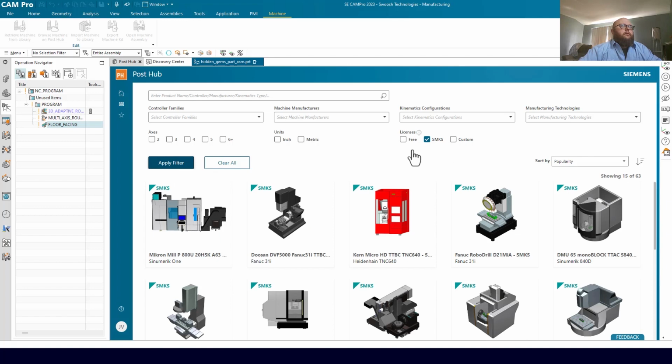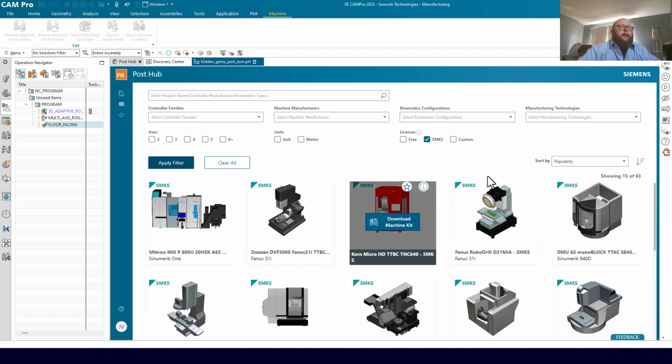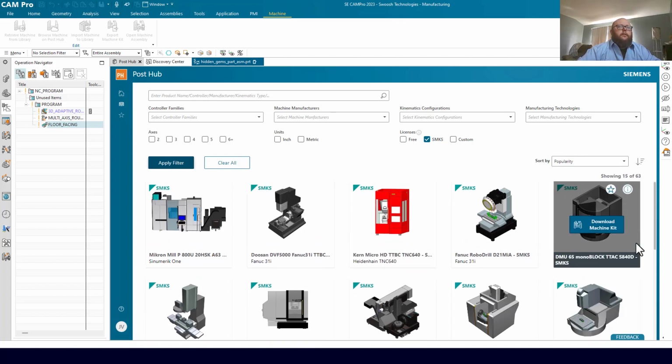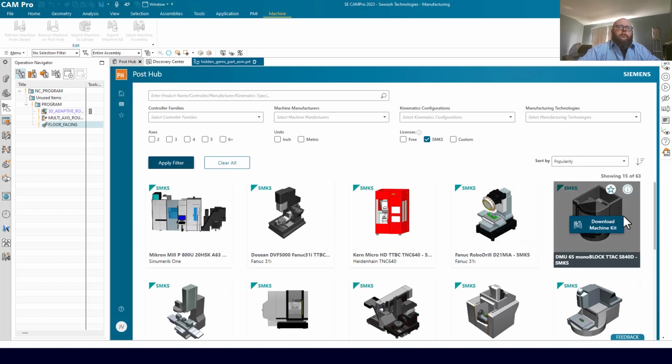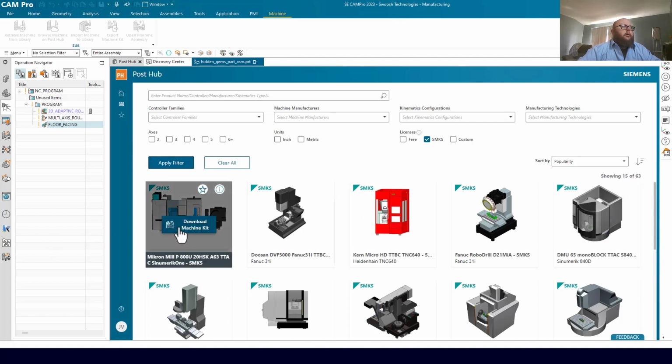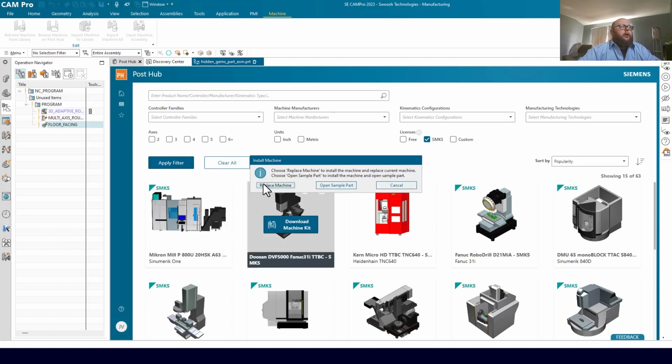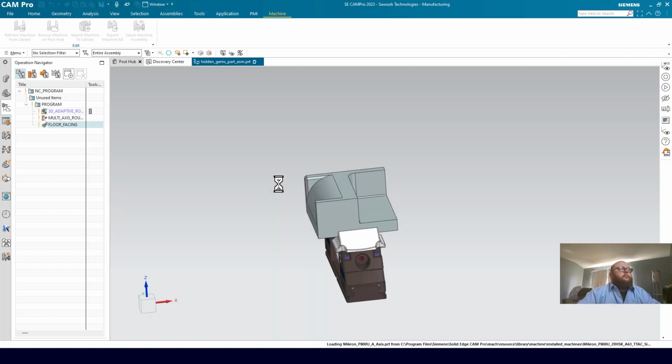This is a license-based approach where you can buy a license and then gain access to any number of kits on here. You see Siemens has built 63 kits so far. For this, do I want to use a mil-P or our DMU65? I guess I'll use the mil-P. I'm going to choose to download. Yep, we'll overwrite it, and I'm going to replace the machine in my current part file.